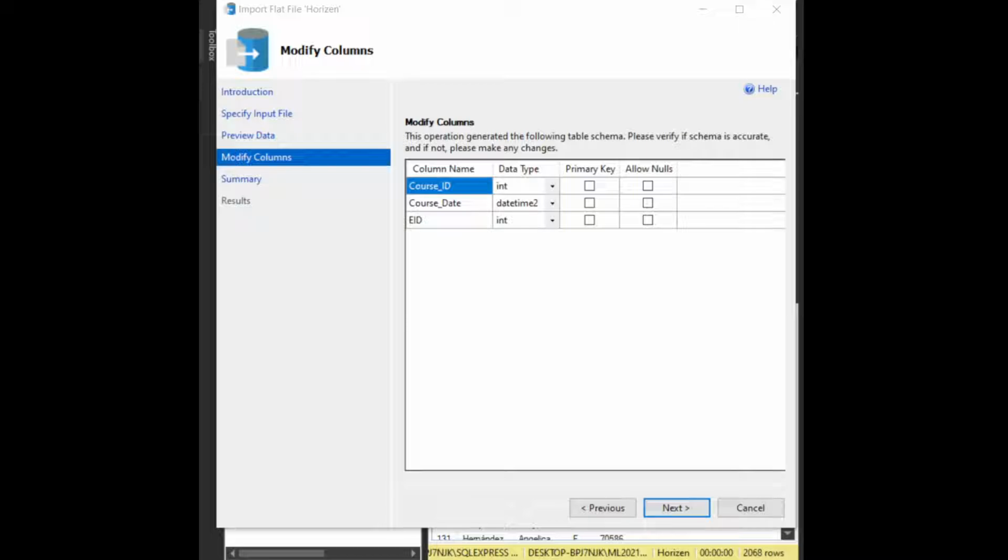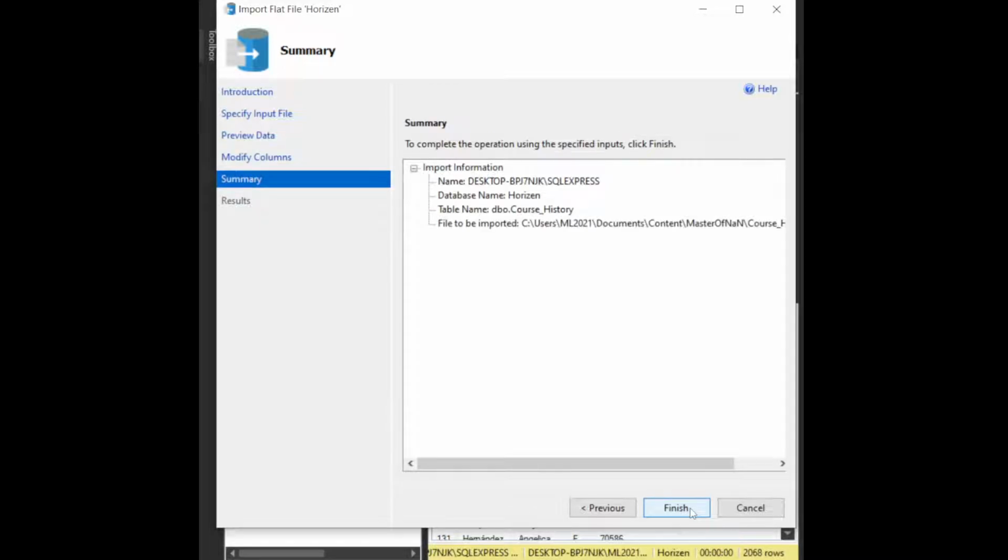One thing before you import the course history data, make sure you don't click primary key for any of these, for course ID or EID, because there are duplicates in the course ID and in the EID, so we don't want to have a primary key there. This is just kind of like a blob table where there's a glut of information. It's all related to itself, but there's no primary key for each instance. Now we could create one, or we can just use the auto-generated one that SQL gives us. So we're just going to do that.